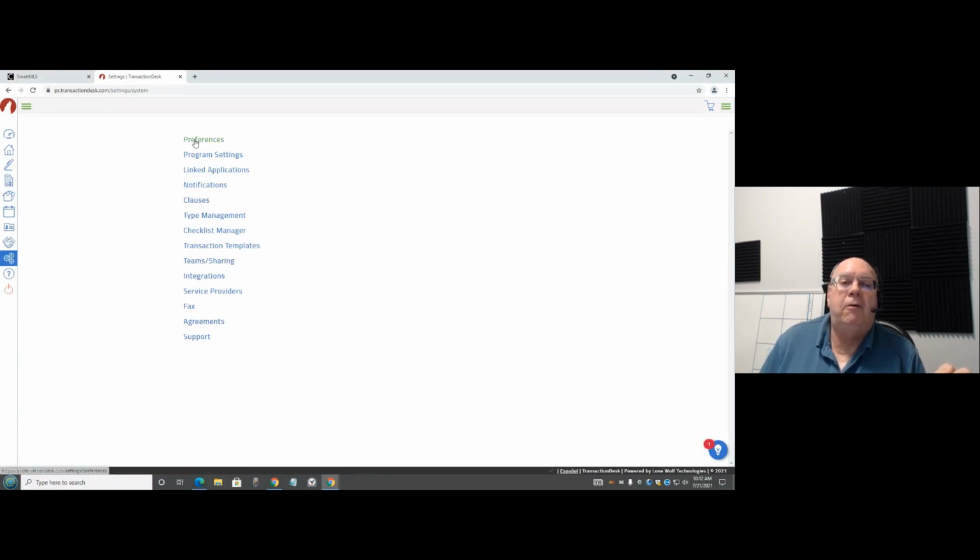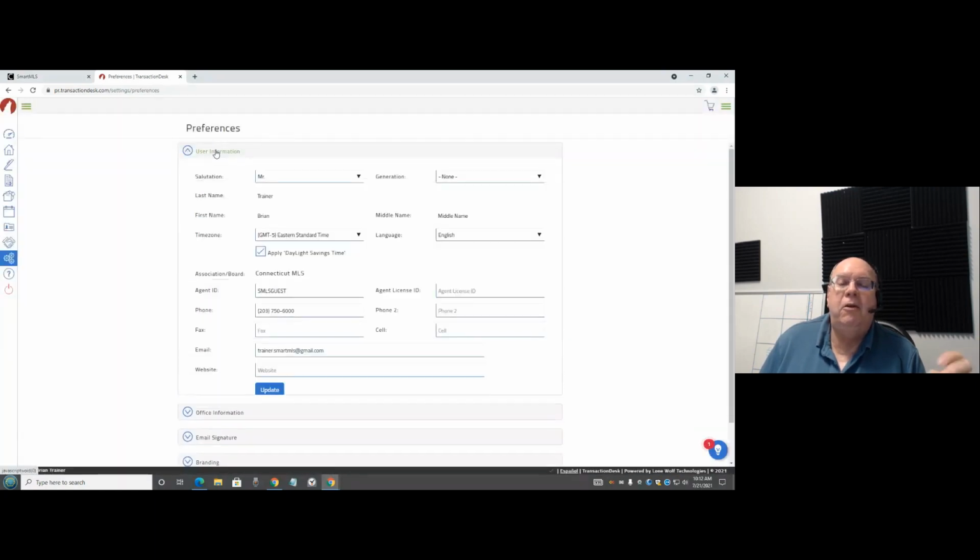So coming up here right at the very top, you have preferences. And check your user information. Now, this comes in from your account. So Transaction Desk will pull this in from your MLS account. If there's anything wrong here, then understand that it must be wrong in your account too. But you can fix it here separately. You can edit this and change things, and you can add things that are missing, your cell phone perhaps, that kind of thing. Specify cell, things like that.